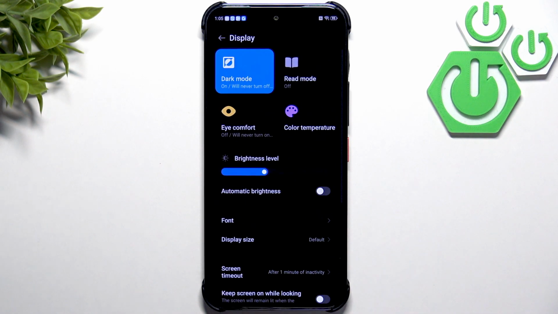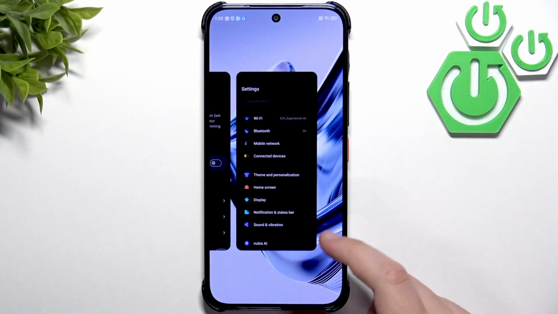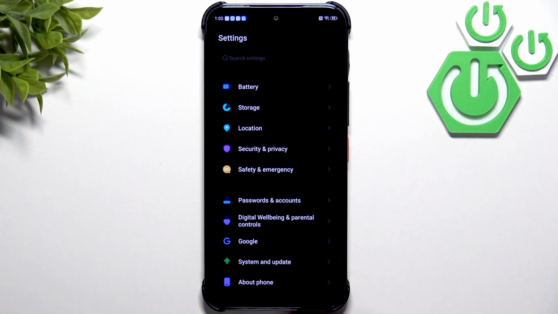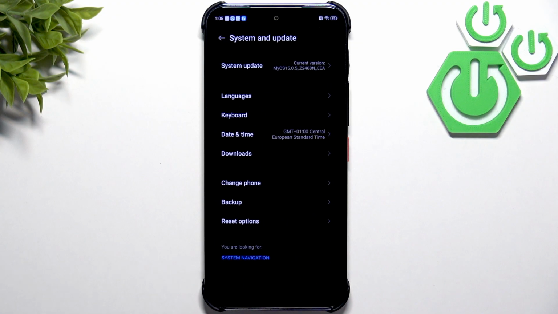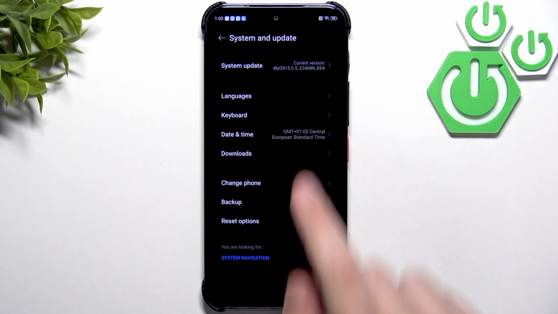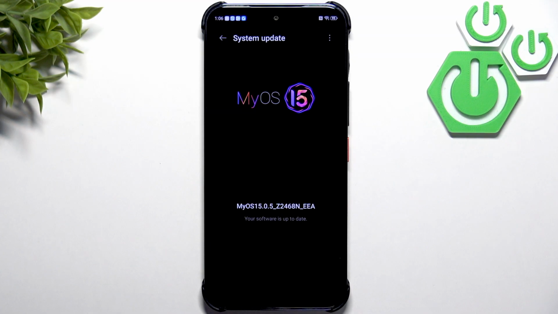So go over to the settings. Now scroll all the way down until you guys see system and update, and here go to system update. As you guys can see, it will check for updates and my software is up to date, but if yours isn't, then I recommend you guys updating it because it can fix a lot of things, including the screen flickering.